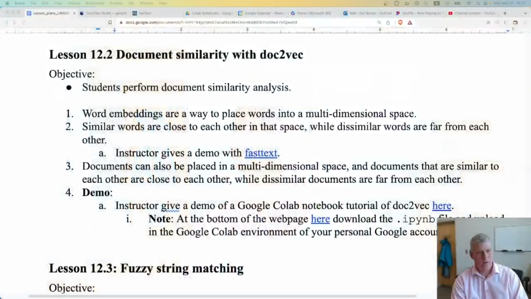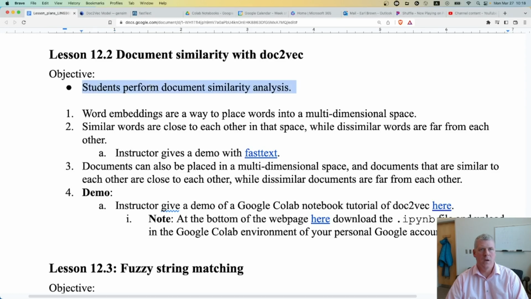Welcome back, folks. In this video, we will look at document similarity with doc2vec. The objective is that students will perform document similarity analysis using a pre-made tutorial offered by Jensen. So let's start with talking about what word embeddings are.